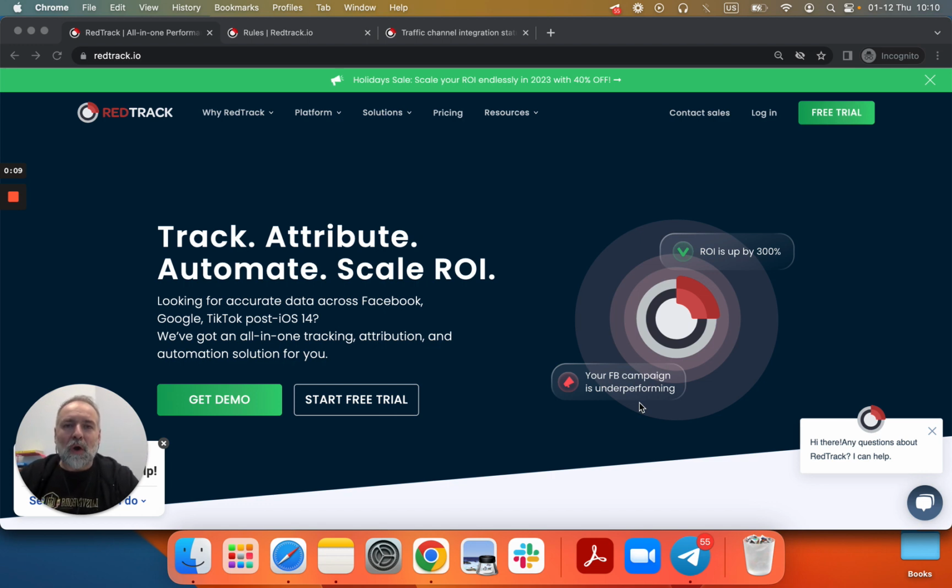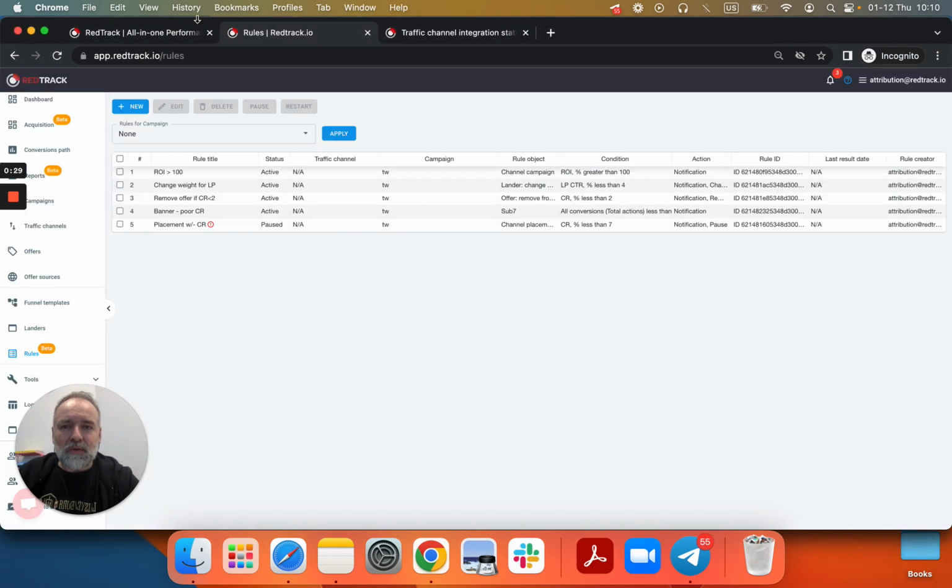So there are two primary things. First would be the frequency of cost updates and rule execution. Now 30, 15 or 5-minute cost updates are available to all RedTrack users. And the second one would be a lot of changes we made to our rules section and how it now works. So without much ado, let's jump into our sandbox.